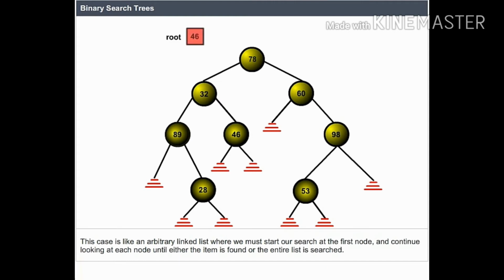This case is like an arbitrary linked list where we must start our search at the first node and continue looking at each node until either the item is found or the list is exhausted.